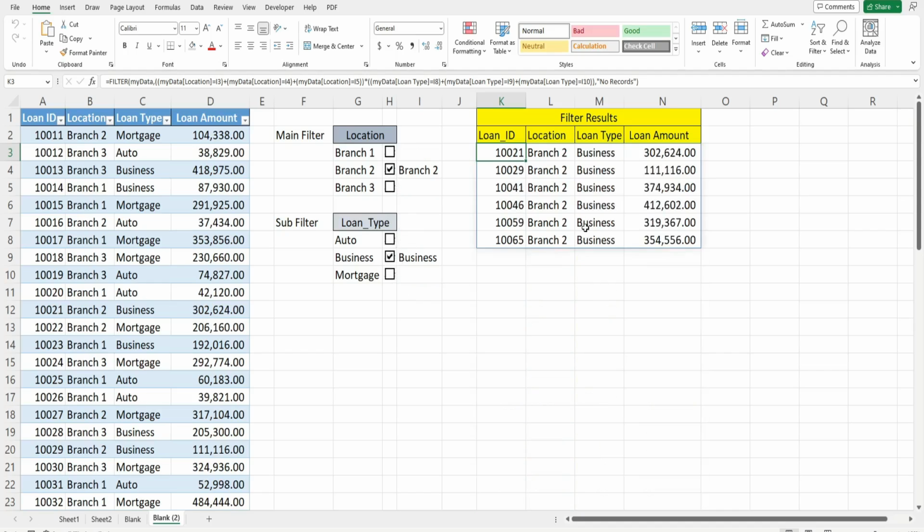and it updates automatically. Now, one thing I need to mention before we get into this, the filter function is currently only available in either Office 365 or Excel 2021. So unfortunately, if you don't have either of those, it's not available yet.